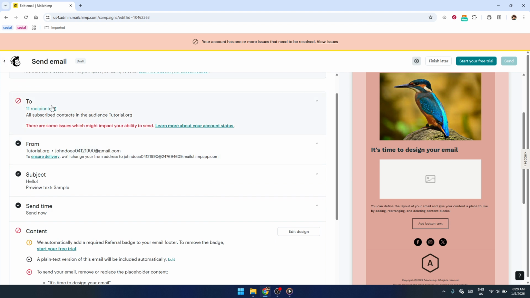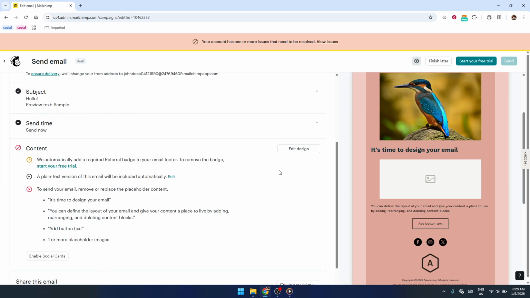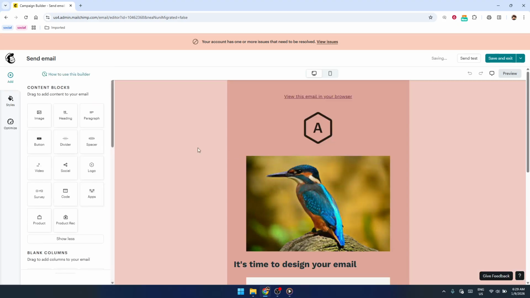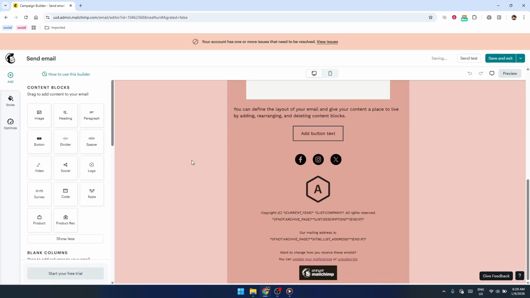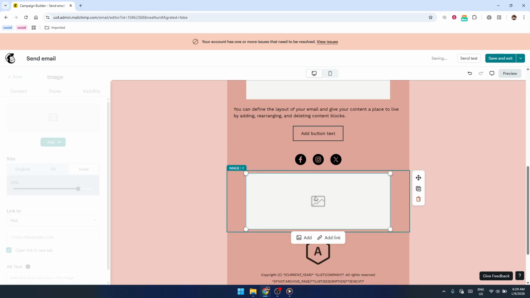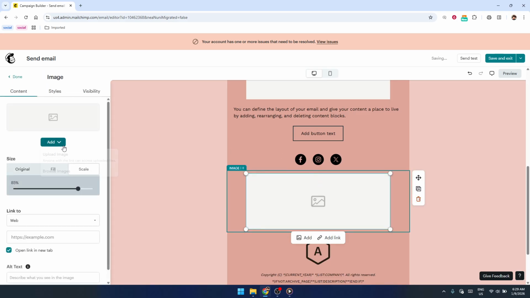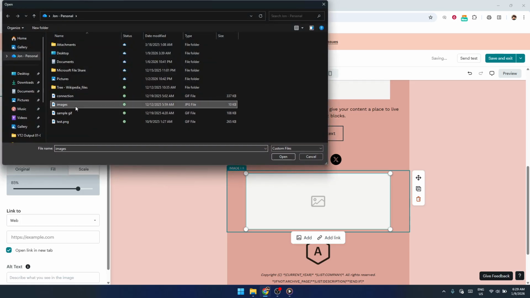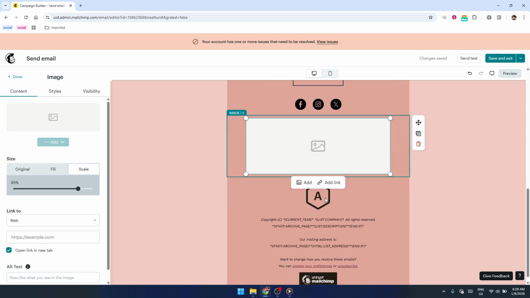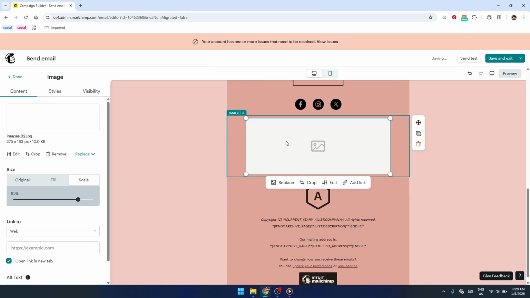First, start by adding your image to the email layout. In the Mailchimp editor, look for the image block in the content panel. Click and drag that image block into your layout where you want the picture to appear. Once it's placed, upload the photo you want to use. You can either drag a file from your computer or use the upload button to select an image from your device or your existing Mailchimp content library. Give it a second to upload, and you'll see the image appear in your email.